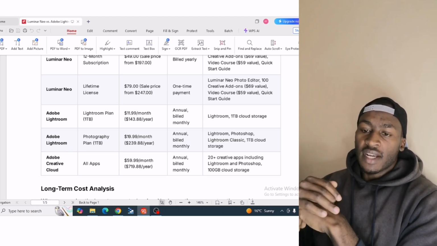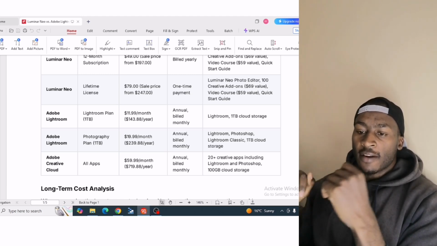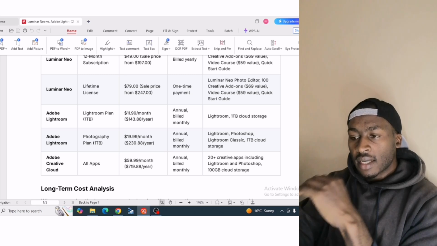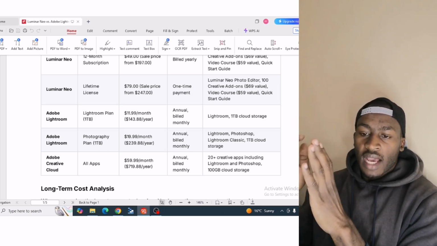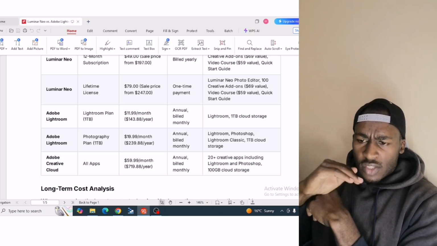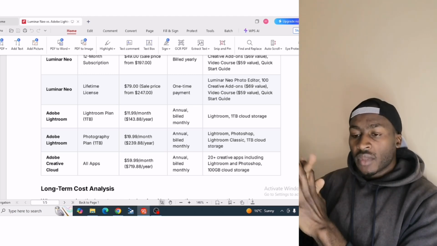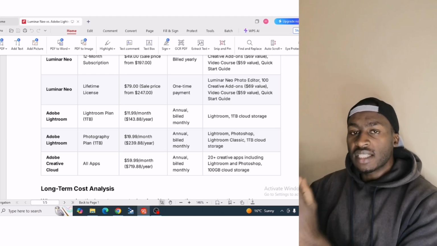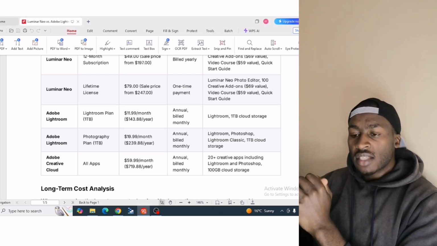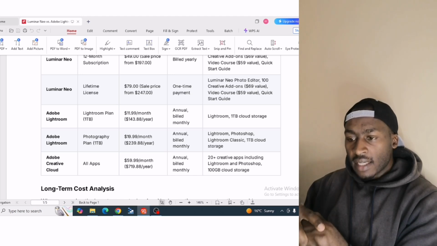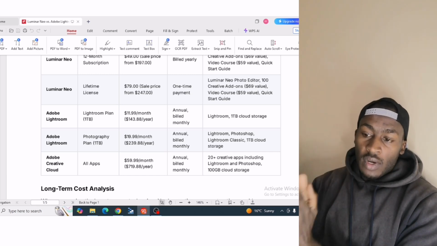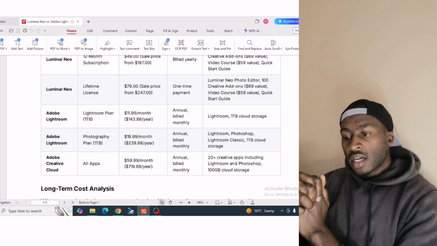So there's not much difference between the Lightroom plan and the photography plan. It's only that they have added Photoshop and Lightroom Classic. Now let's go into the Adobe Creative Cloud, where you'll have access to all applications, and per month you'll be paying $59.99 per month, and if you buy it yearly, it's $719.88 yearly. What you'll get is 20-plus creative apps, including Lightroom and Photoshop, and you will have access to 100 GB cloud storage.